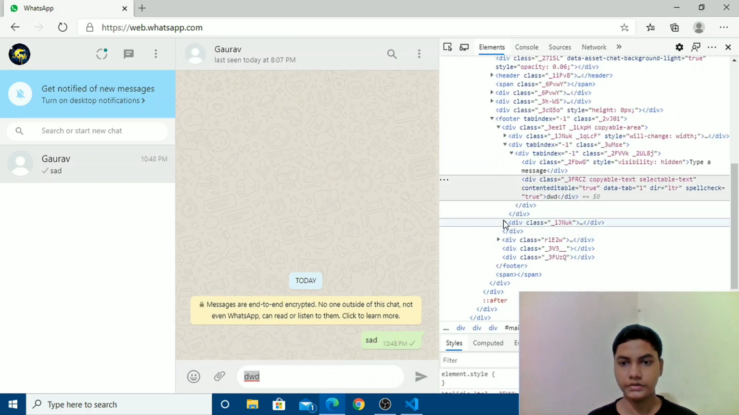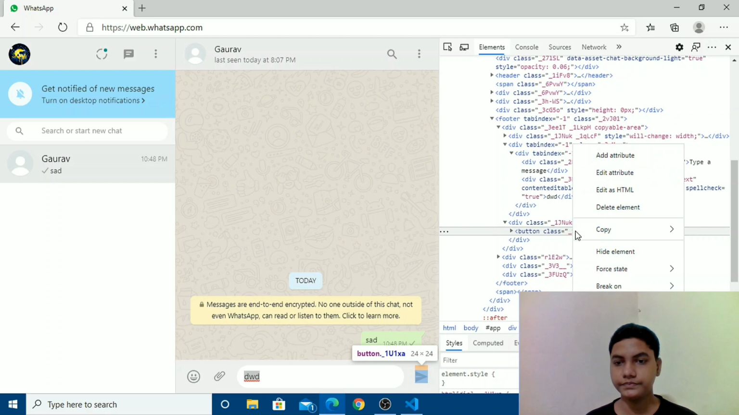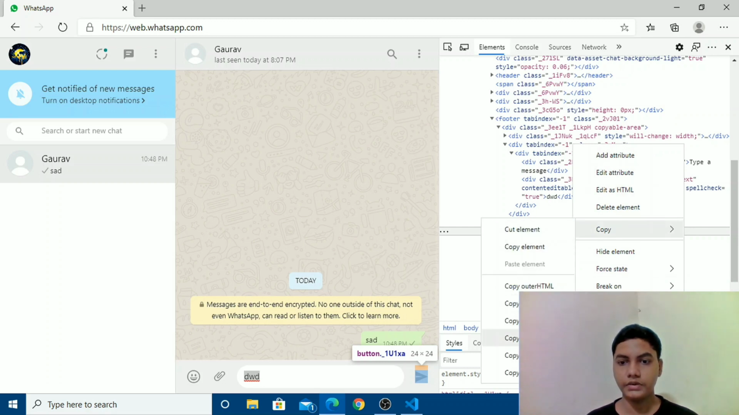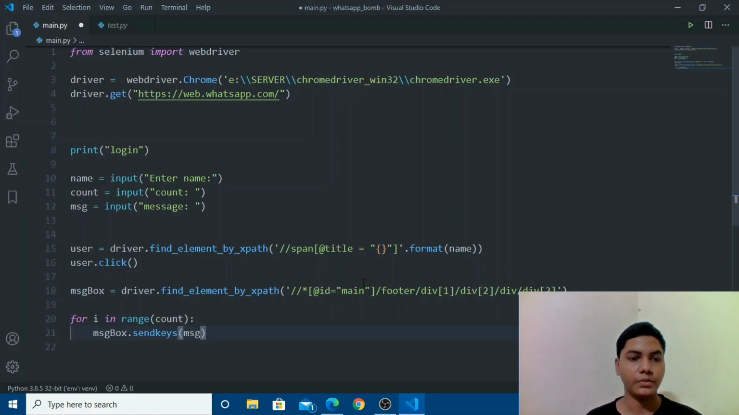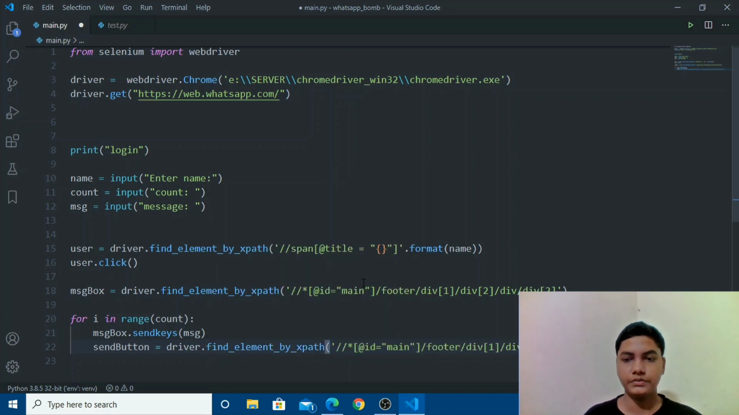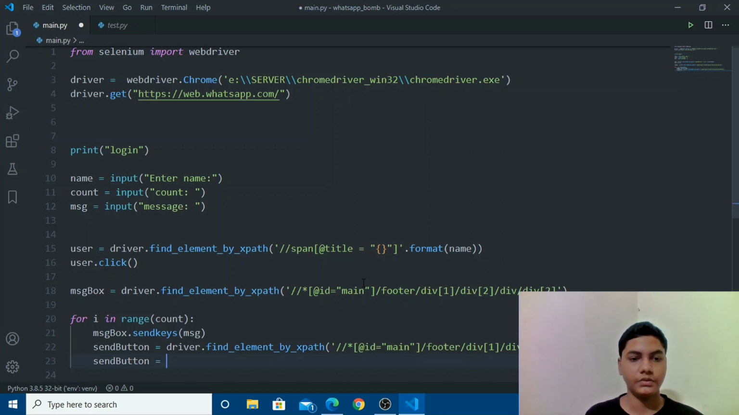Okay, so here we go, it's a division class, and we will find a button. So to do that we can just copy out the XPath, and we'll copy XPath. Okay, so we don't need that. And since we have copied XPath, now I will define send button equals to, so as we did earlier, driver dot find element by XPath, and do that. And now the final thing. Okay, so send button equals to, okay, not send button, just click it.